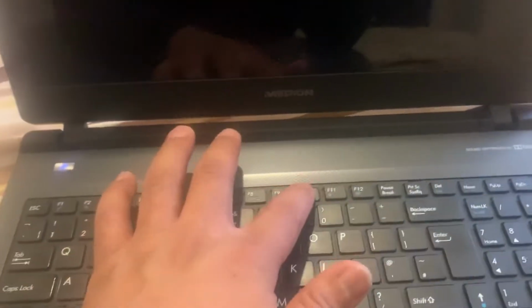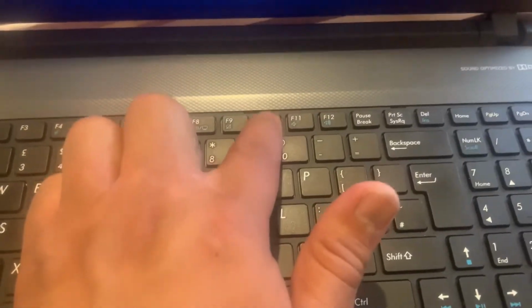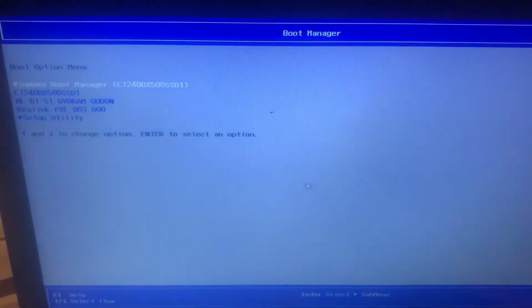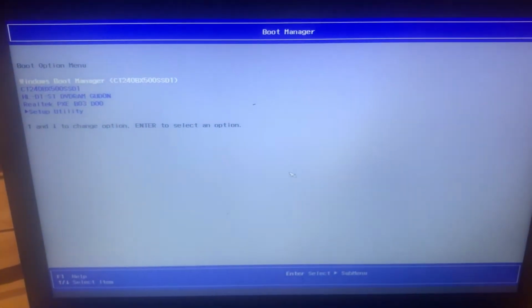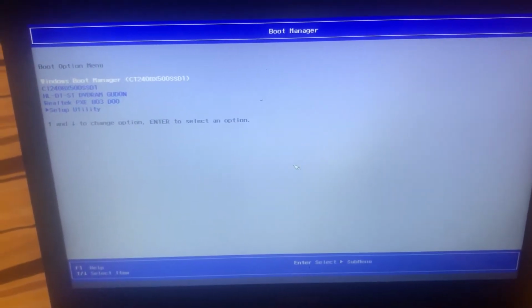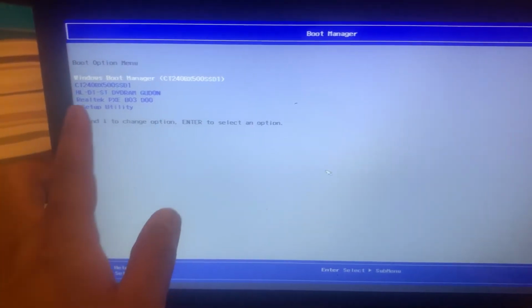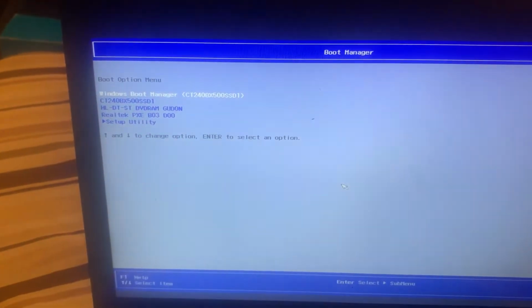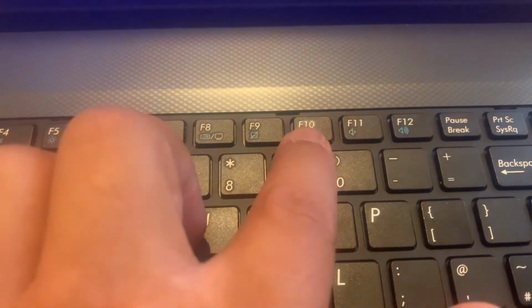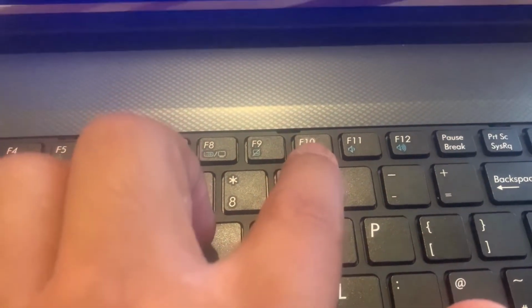Now I will show you how to enter boot menu option. So power on the laptop again, and this time keep tapping the F10 key. Yes guys, the F10 key. As you can see, you have now entered boot manager. So if you've got a USB flash drive, it will show up here. So let's recap, guys. The F10 key, this key here.